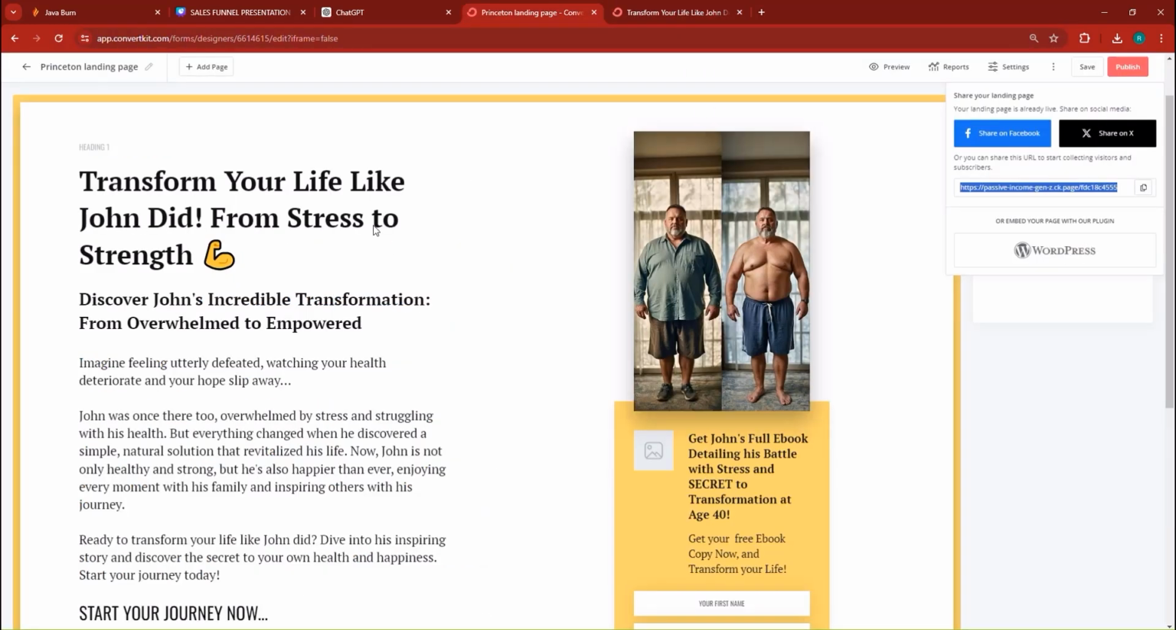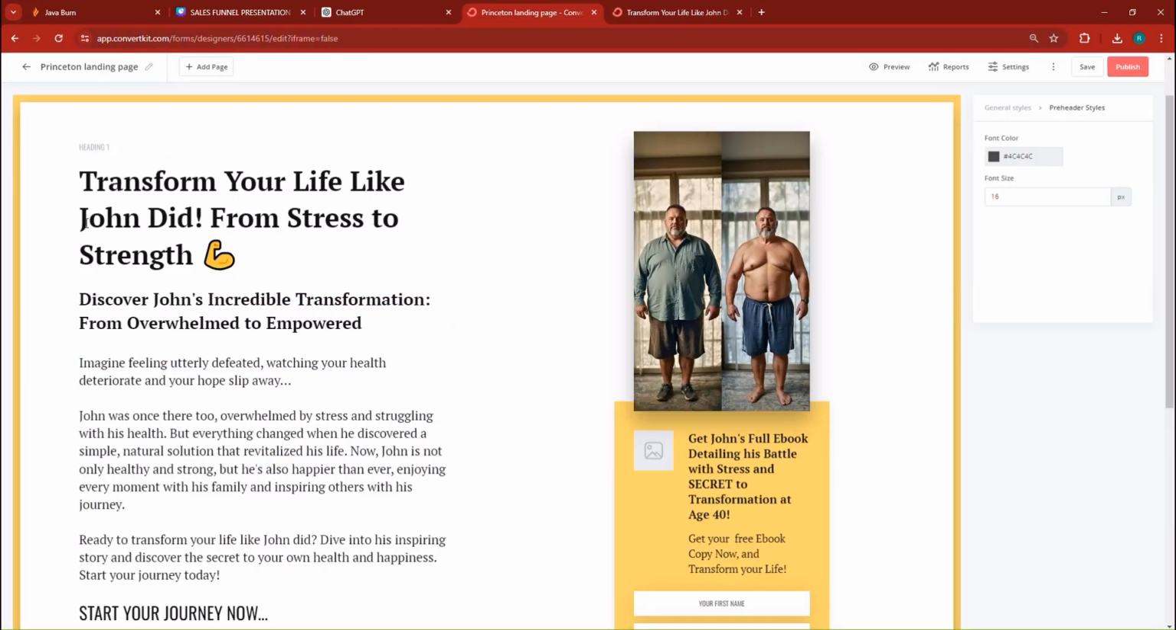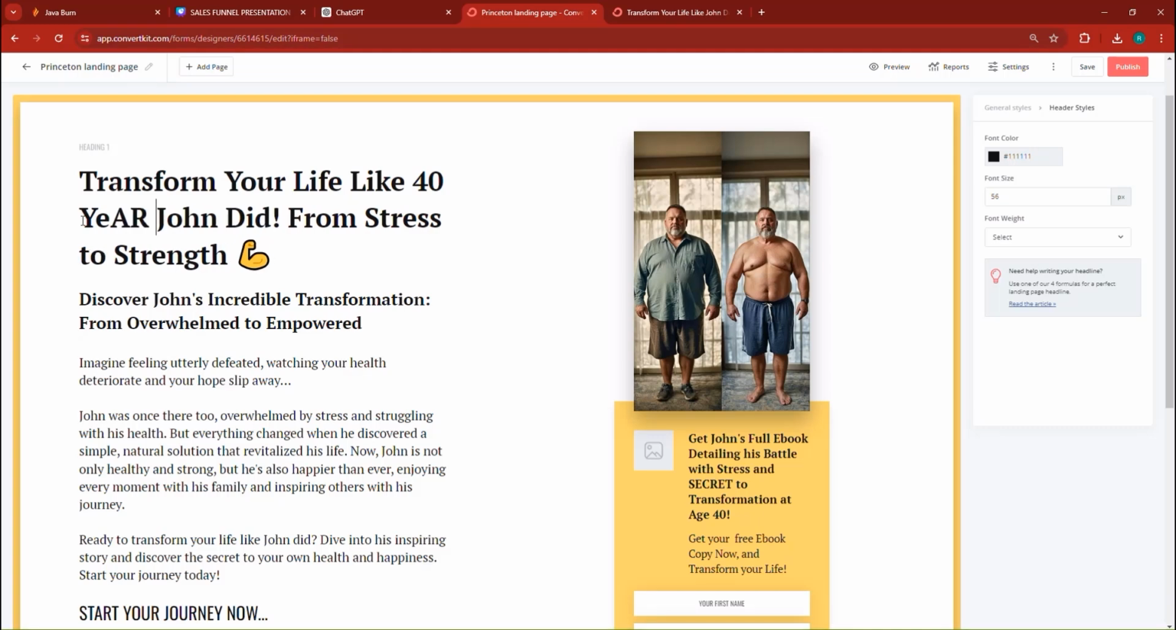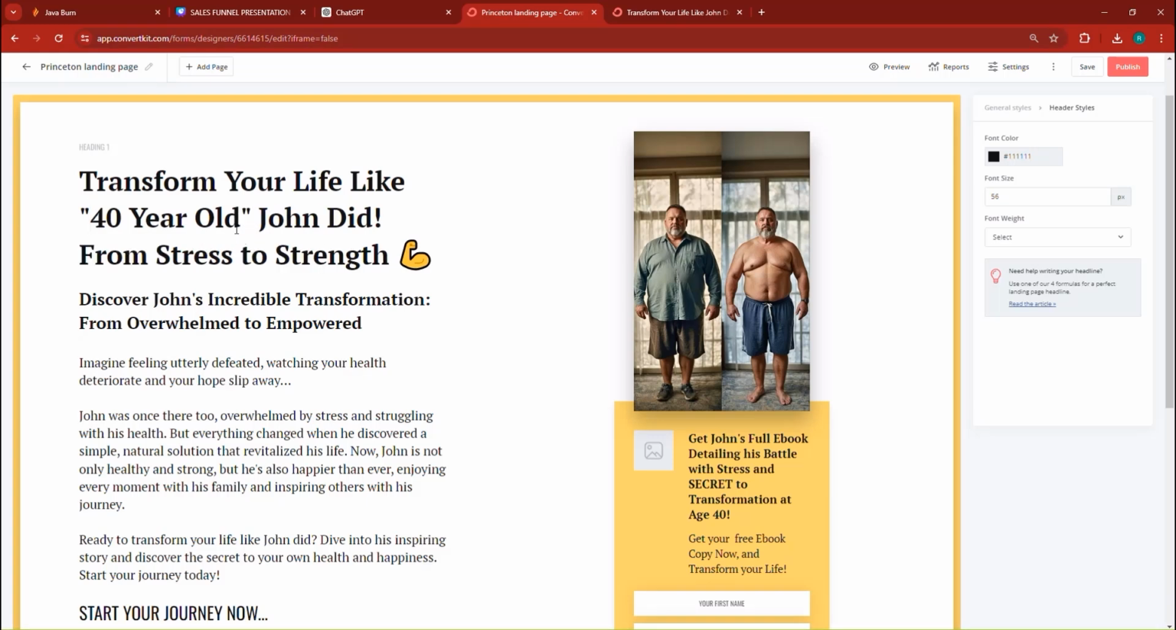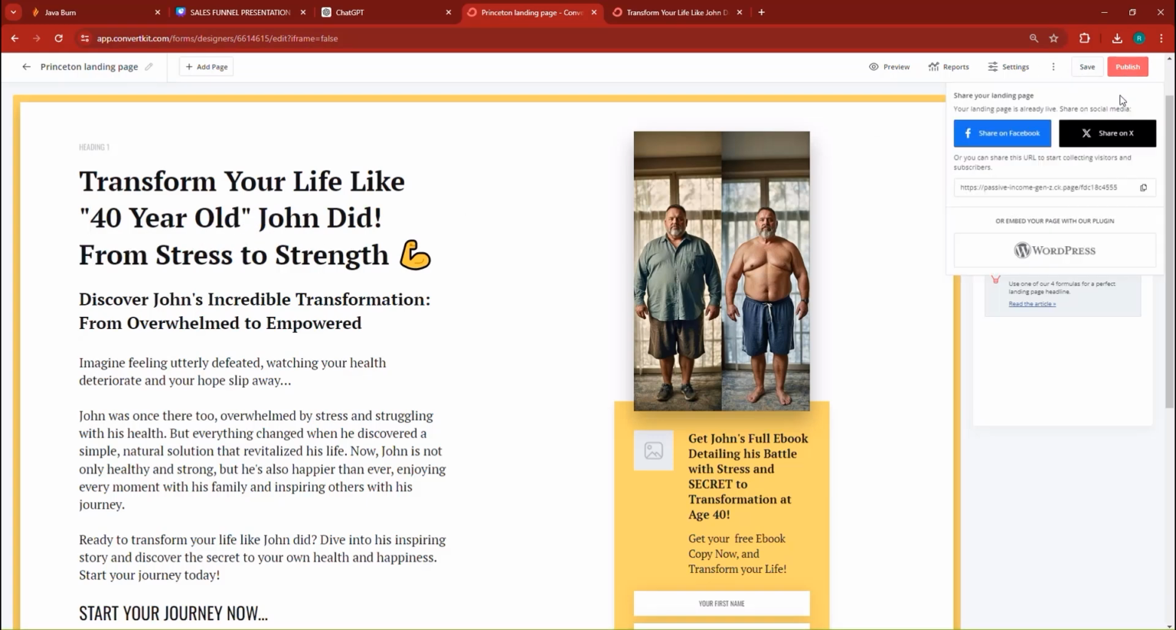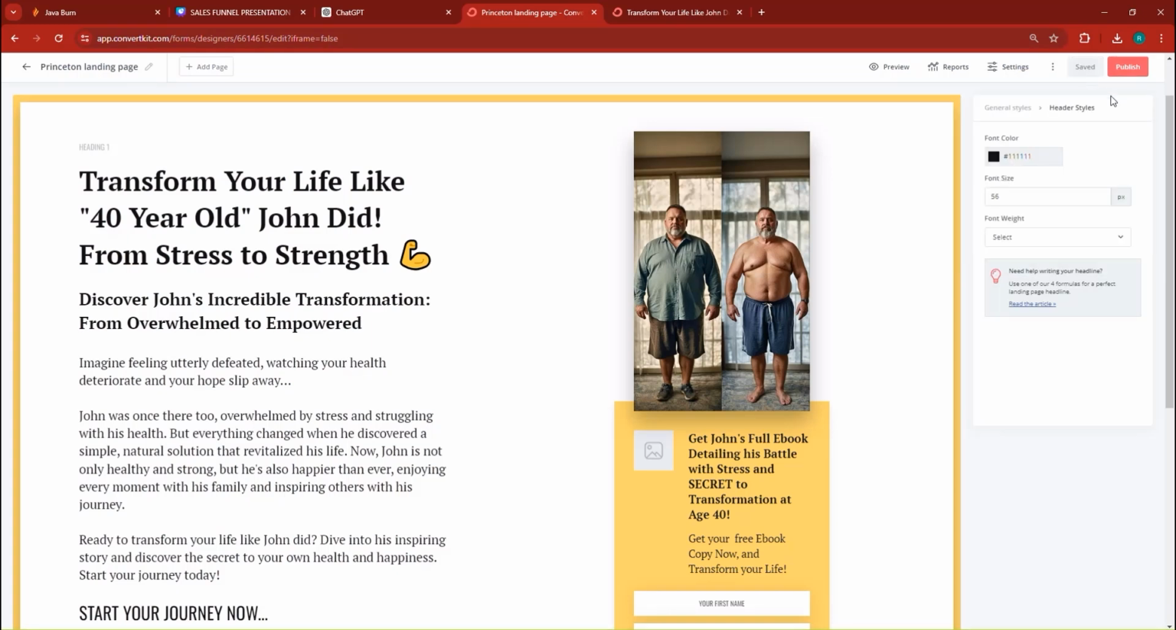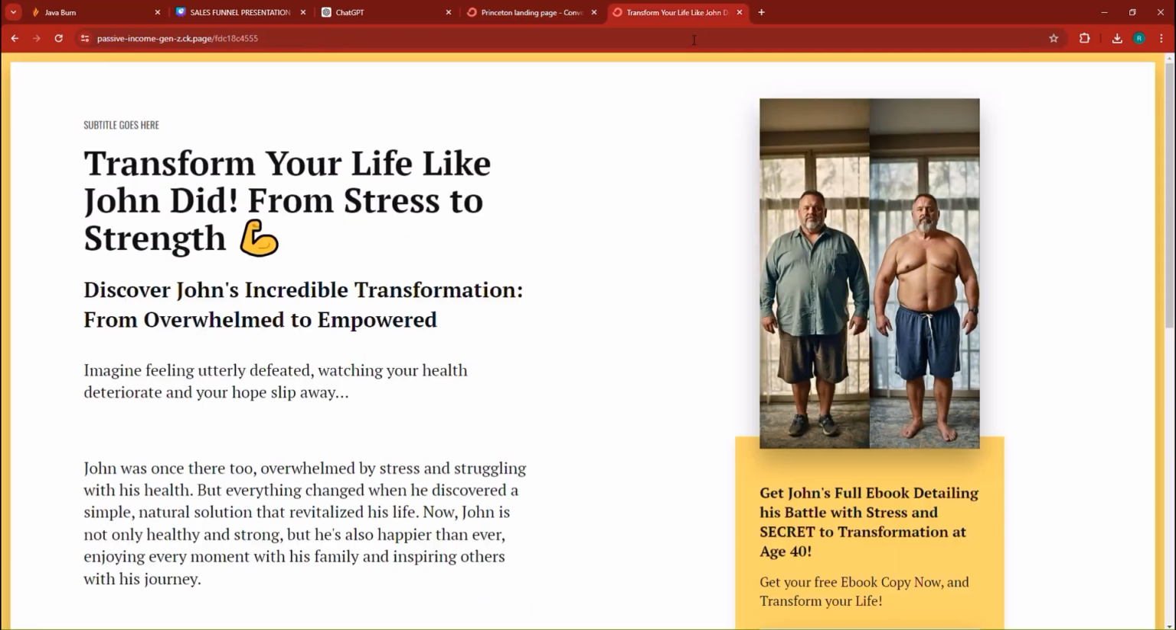Now, I'd like to add a couple of things. I'm going to say like 40-year-old John. Try to remain consistent to the story, by the way. If you say he's 40-year-old in the story and you say he's 45-year-old here, then it's really not going to work. So like 40-year-old John, I'm going to put it in between brackets. 40-year-old John did. And publish. Make sure to save first, then publish. Now we have our landing page.